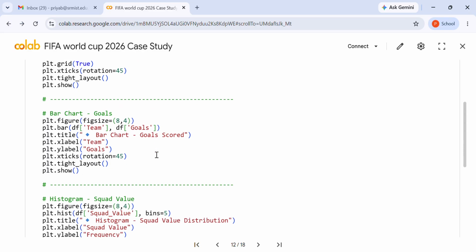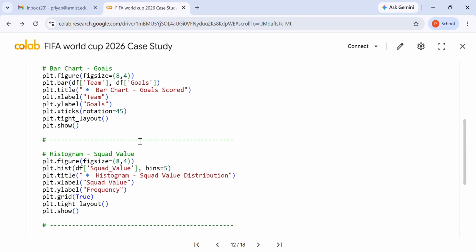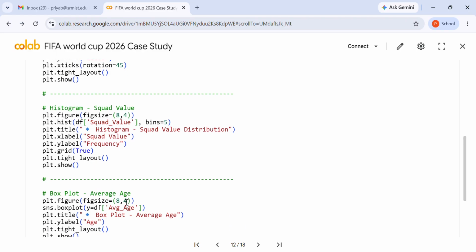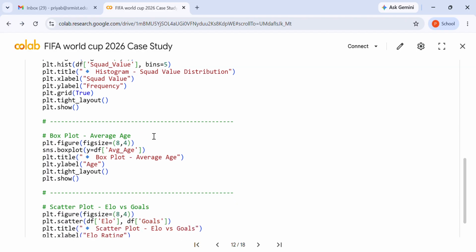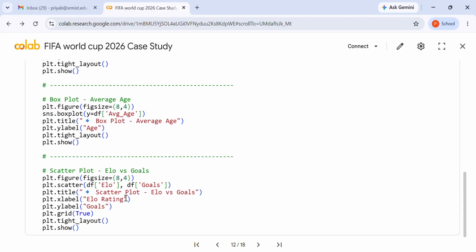Similarly, the other plots can be generated. The different types of plots are bar chart, and in this bar chart, titles, labels, and x-tick rotations are applied, and plt.show displays the chart. And similarly, in the histogram, the squad values are pictured, and in the box plot the average age of the players is displayed, and in the scatter plot the elo versus goals display is done.